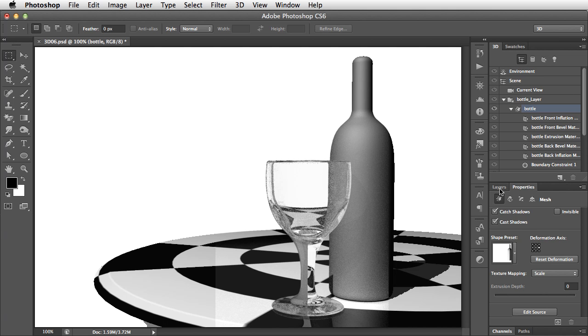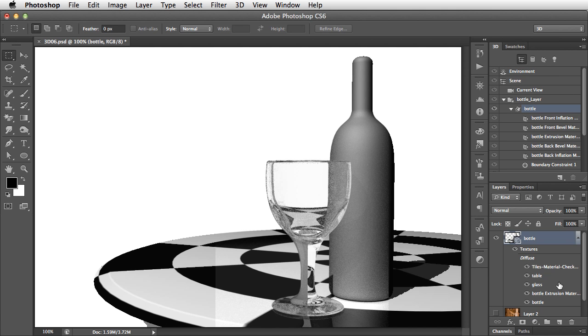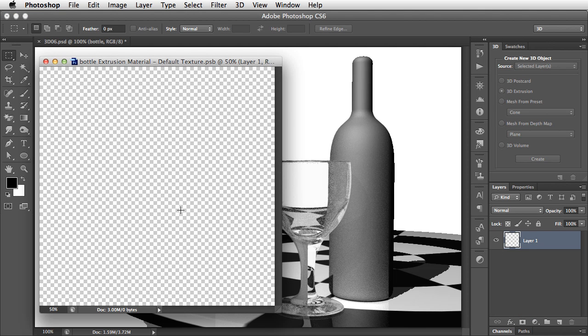And to do that, we can look in the Layers panel and we can see our bottle extrusion material. And this is the default texture that's wrapped around it. Let's double-click to open it. And as you can see, it opens in a new window. Well, there's nothing in there at the moment. That's because we haven't applied any texture.